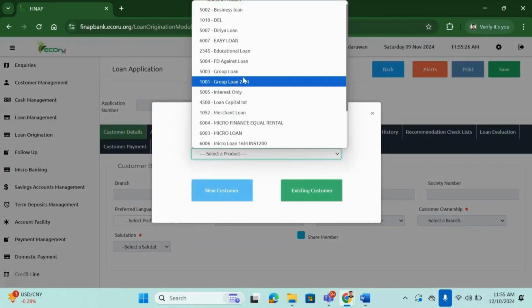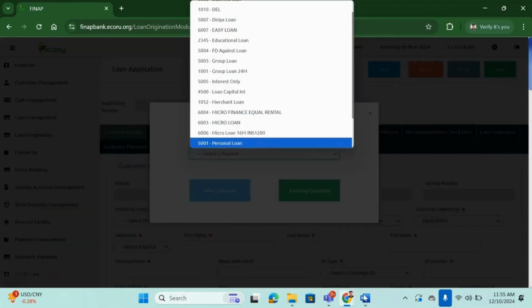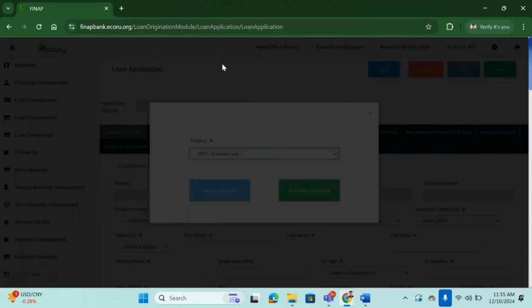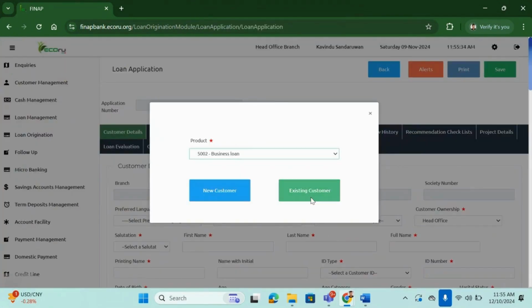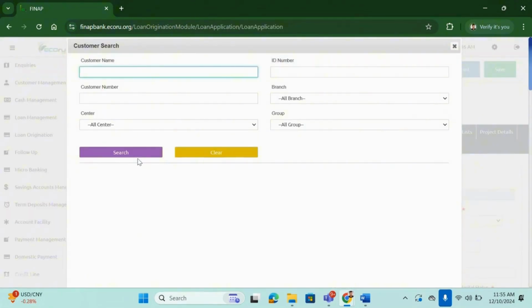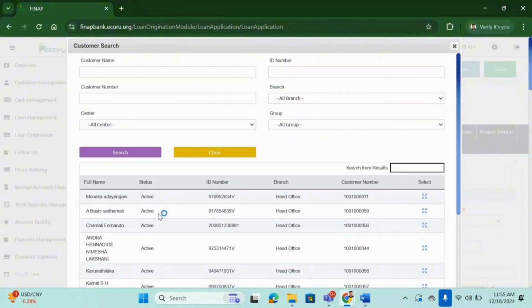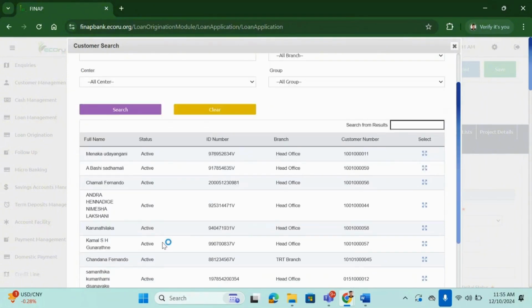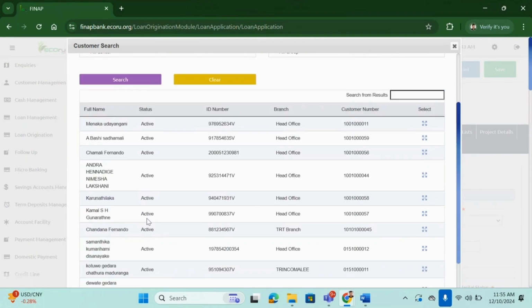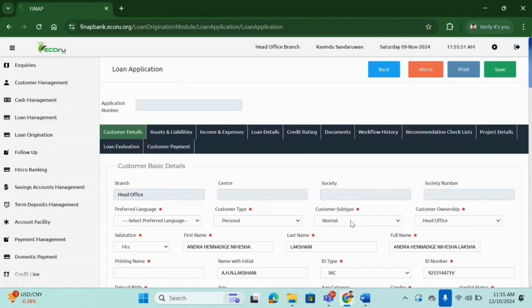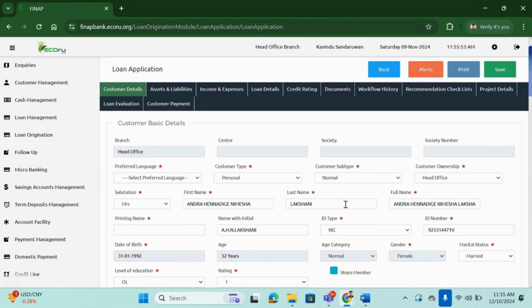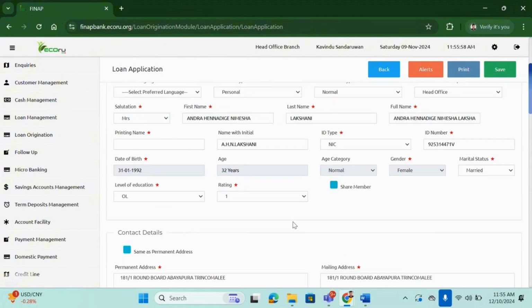Click on the product. Here we have assigned a product for the demo purposes as business loan. I will go as existing customer, so I can search for a customer that I'll be using for demo purposes. I'll take this one, Andra, for the demo purpose. Once you select a customer, all the pre-added information in the system will be loaded here. So all this will be filled. You just need to fill the mandatory information that is required to be added.